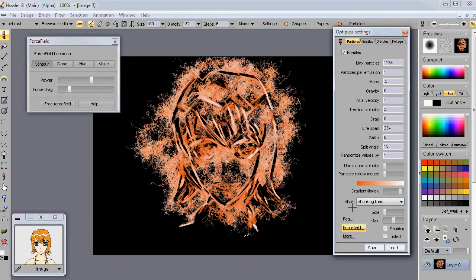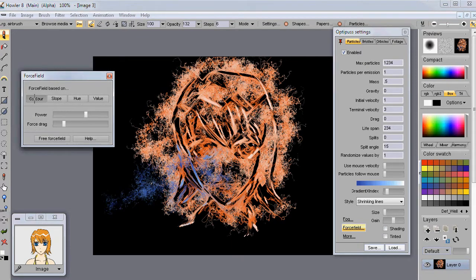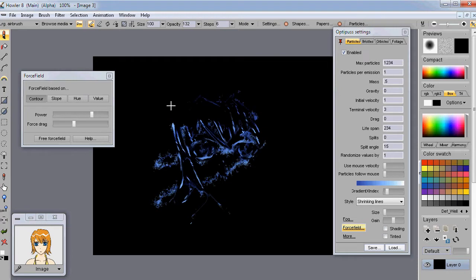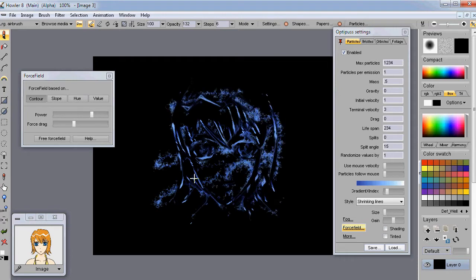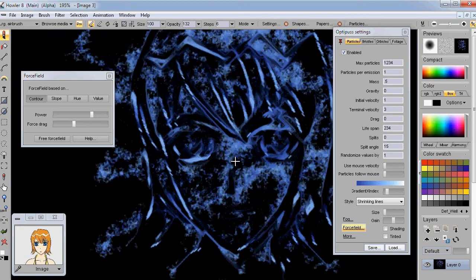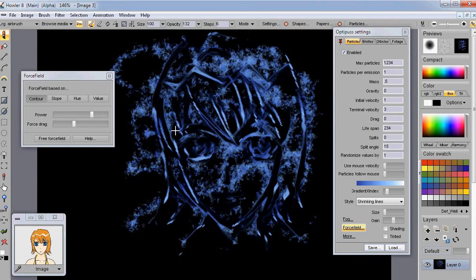Yep. And what else could we change here? Get the different color, and of course the style. So let's experiment with that. So we got the contour, and we want it strong, but we also want a lot of force drag. So let's do that. Oh, that looks cool. Look at that. This is how you can use that to have that image become a deflector.